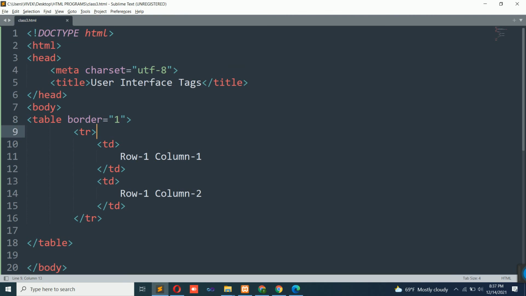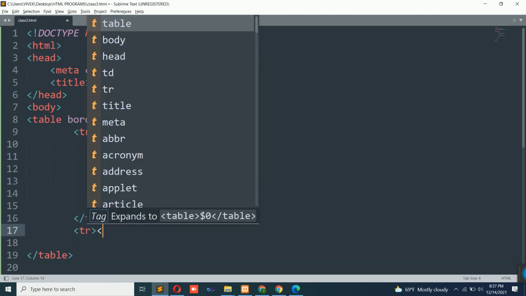Now you can see there is one row, inside that 2 columns in this. So this is my first row, first column, first row, second column in this. Sir, I need one more row below, one more row is needed. Then after this TR closes, put one more TR.